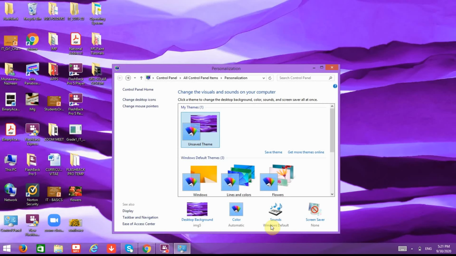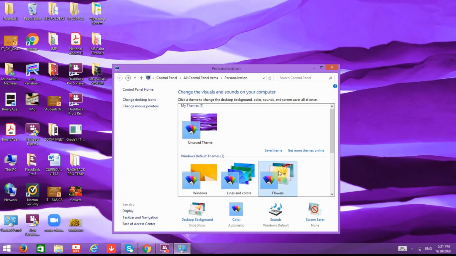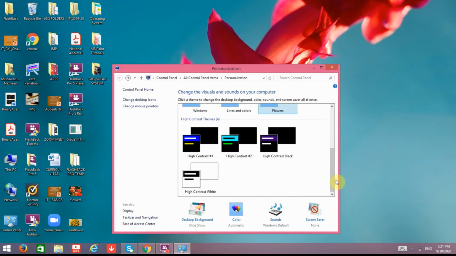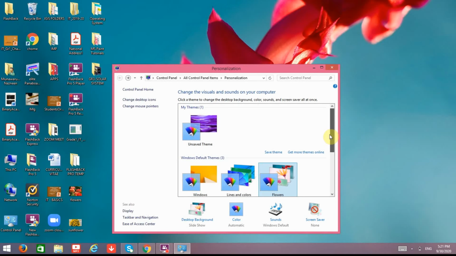So now if I want to change back the desktop background, like I like flowers as my desktop background, I'll just go for the flowers and then I can change it. So it's very easy changing your desktop background. So now if I want to change the other settings, display settings.